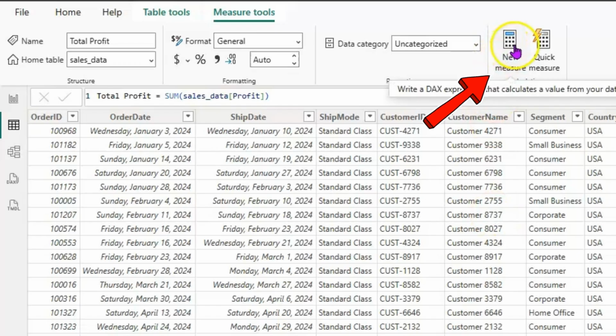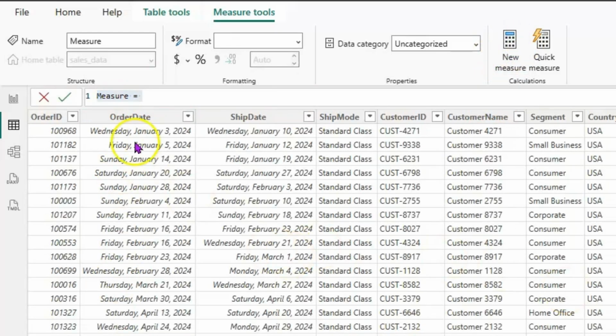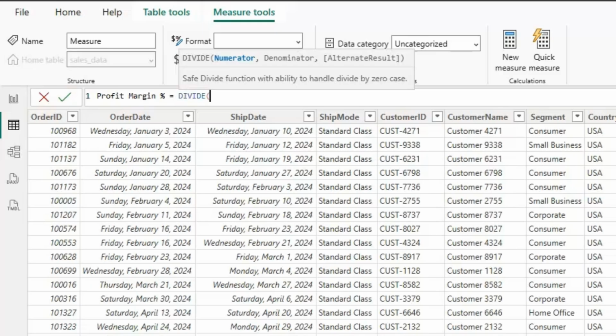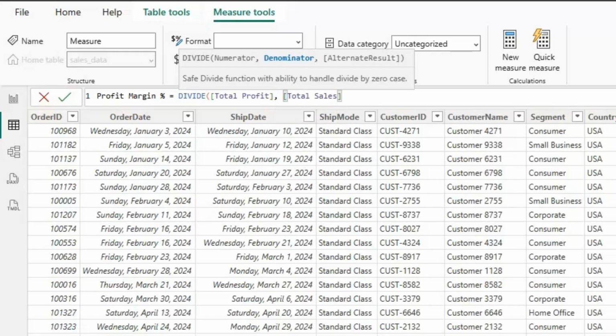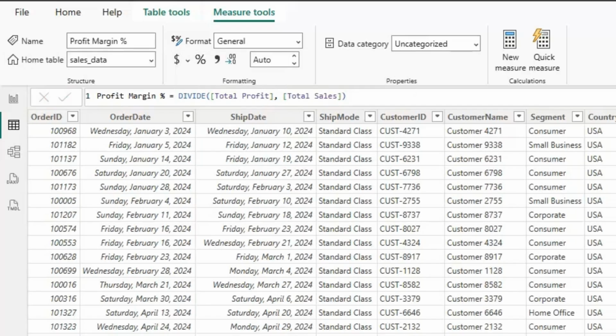And then this one's measure 3. This is going to be the profit margin percent. So that's exactly what we're going to call it. This is going to equal DIVIDE, and then our total profit, which we created that measure in step 2, then comma, total sales, which is our measure we created in step 1. So this profit margin shows efficiency, how much profit we keep from each dollar of sales. This is important: we use DIVIDE instead of the slash to avoid any errors when sales are 0.